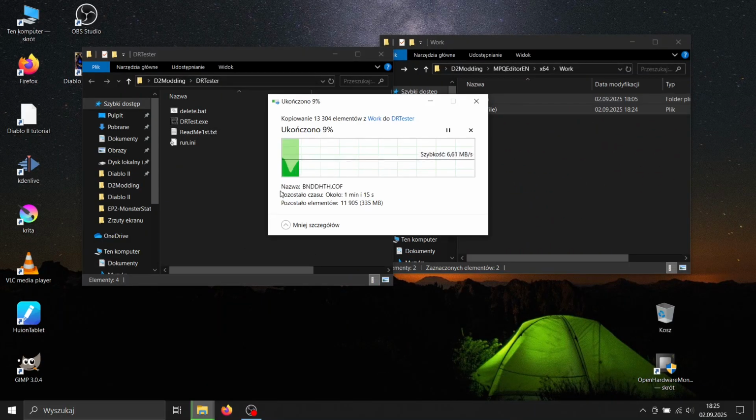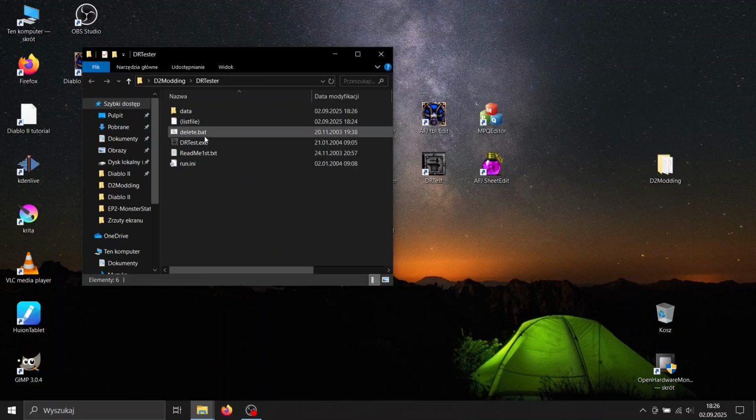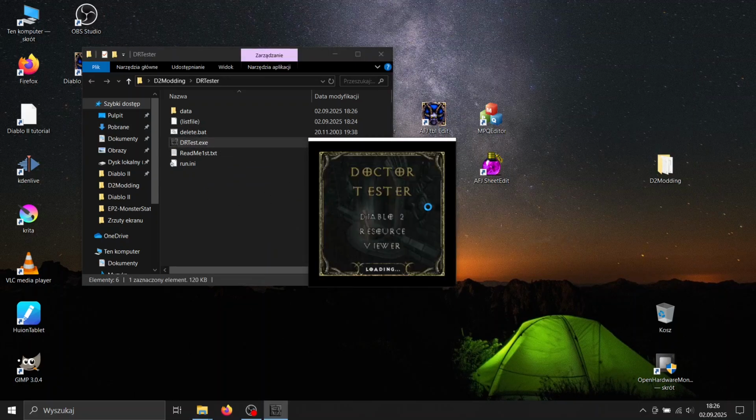And now, as the files copy, I can explain why exactly we are doing this. Dr. Tester will let us view the graphics of the skeleton, including its different color palettes, like the palette of the returned and horror. And it will also show us in which slot is the palette we are interested in. It may sound complicated, but I will show exactly what I mean right now.